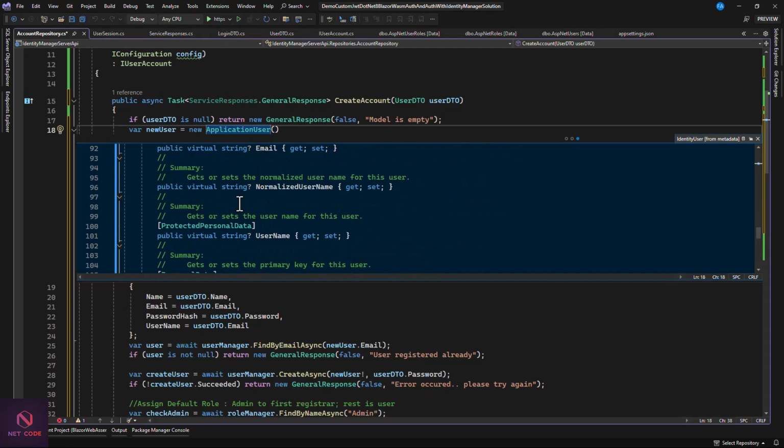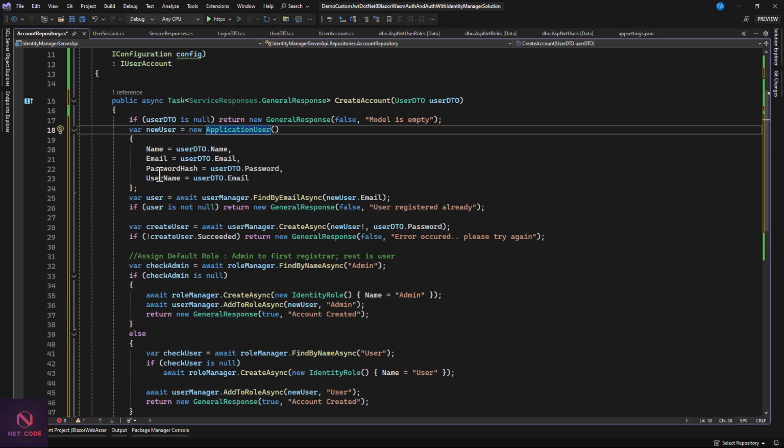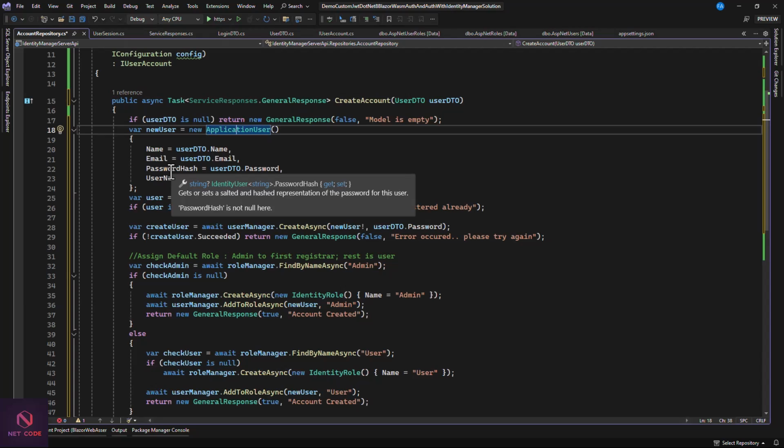Okay, so that's what it is using. Let's close this, so we can extract this from the interfaces or the properties in there. Now for the password hash, we need to specify the raw password because this system is going to encrypt this. You can see it gets or sets a hashed representation of the password for this user. So there's no need to use any bcrypt to encrypt the password. This is going to do it automatically for you. Isn't that nice? Yeah, it's very simple.